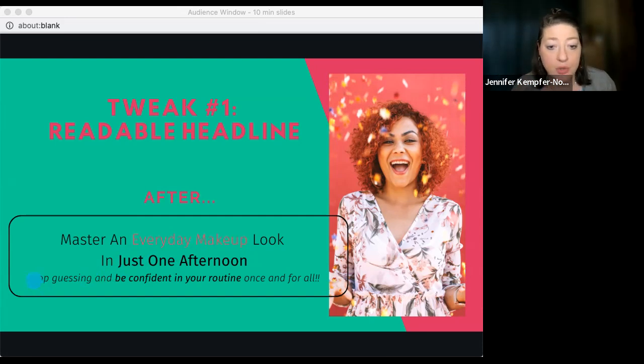Also pay attention here to the tagline or the hook, whichever you want to call it. I made this text italic, so it's slightly different than the regular text, right? And I also went ahead and bolded this, be confident in your routine, because that's another important piece. That's, to me, the most important part of that sentence, right?